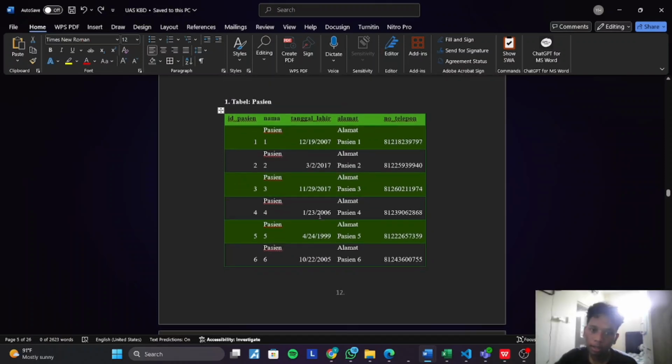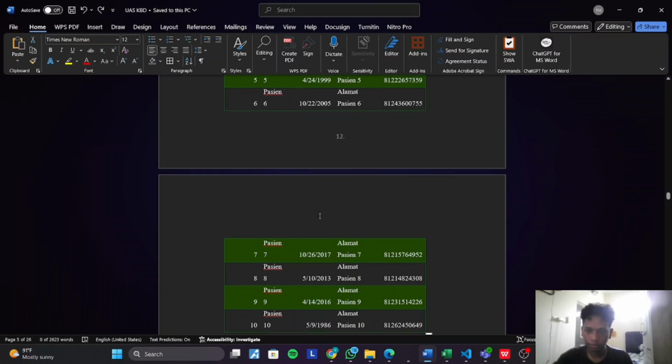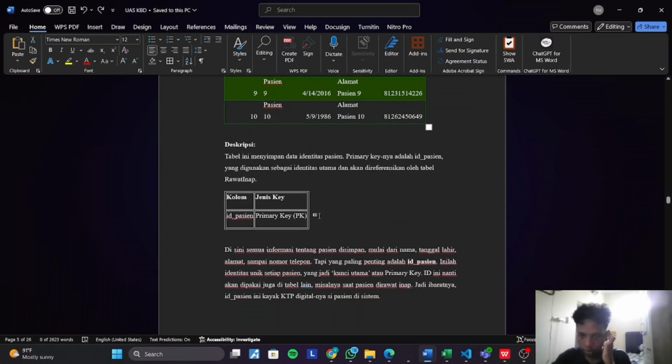Okay, next I can explain this table. Number 1, patient table. Description: this table stores patient identity data. Its primary key is ID patient, which is used as the main identifier and will be referenced by the rawat inap table.